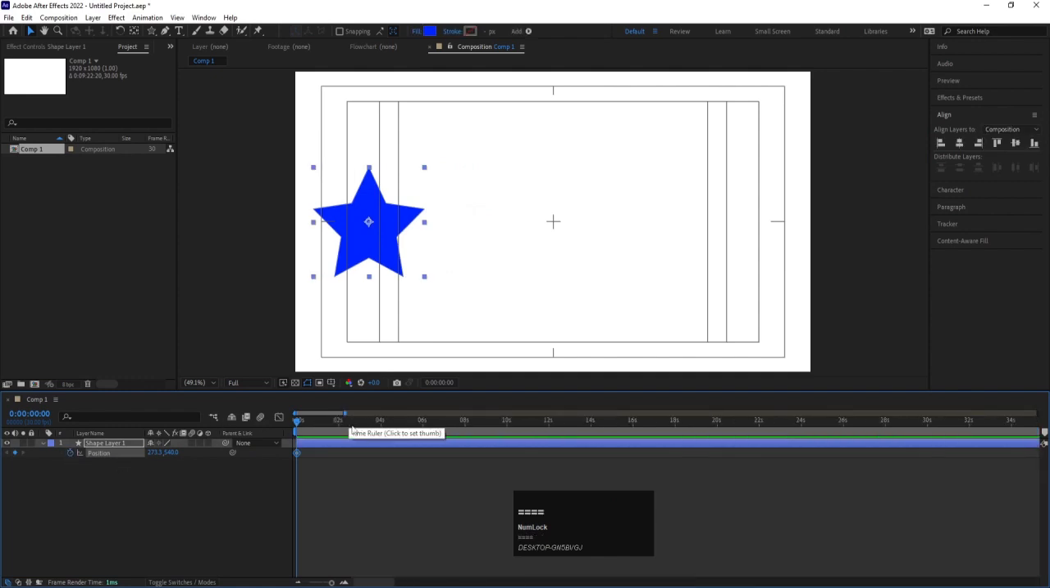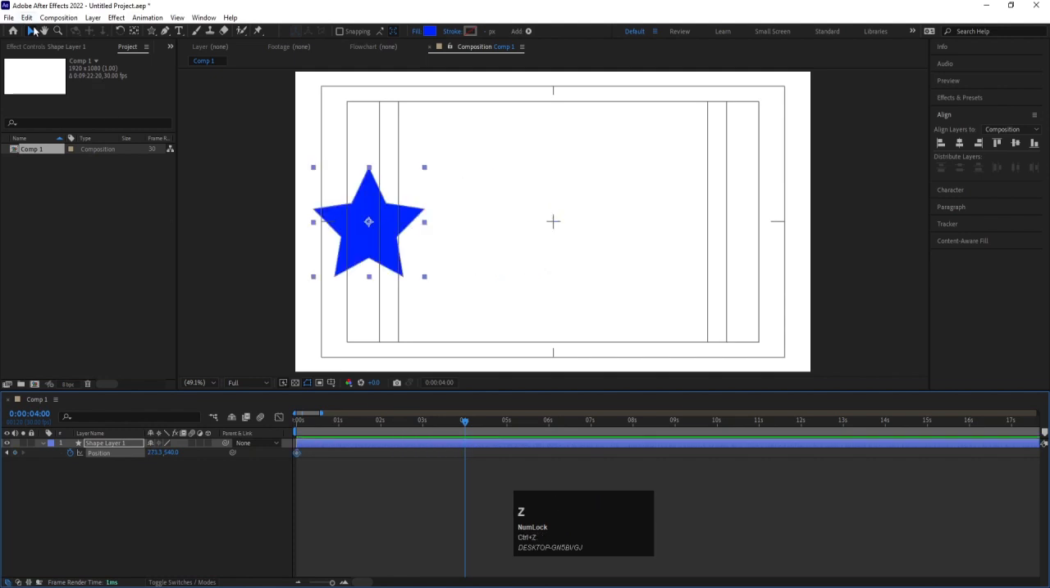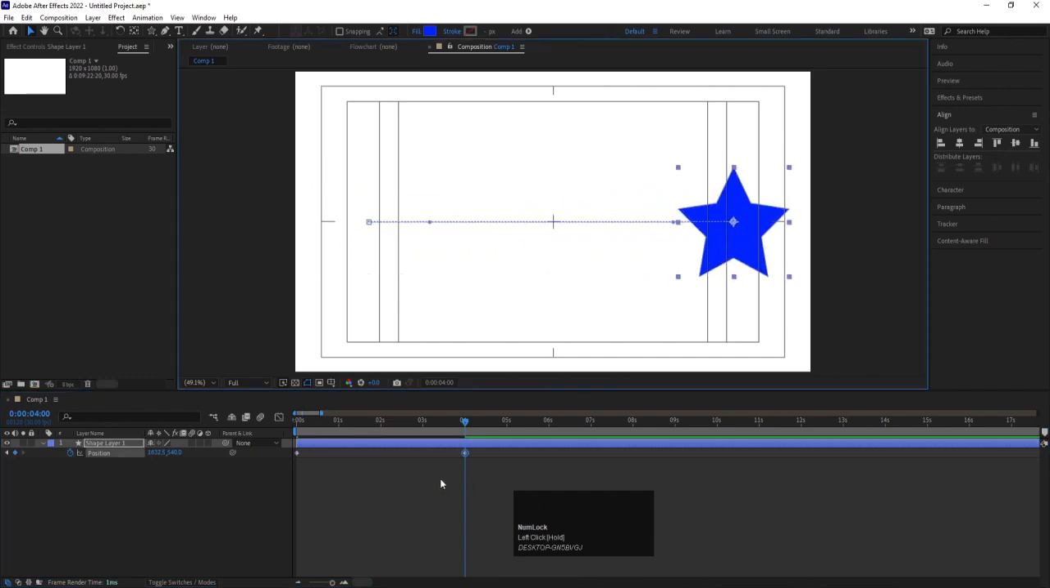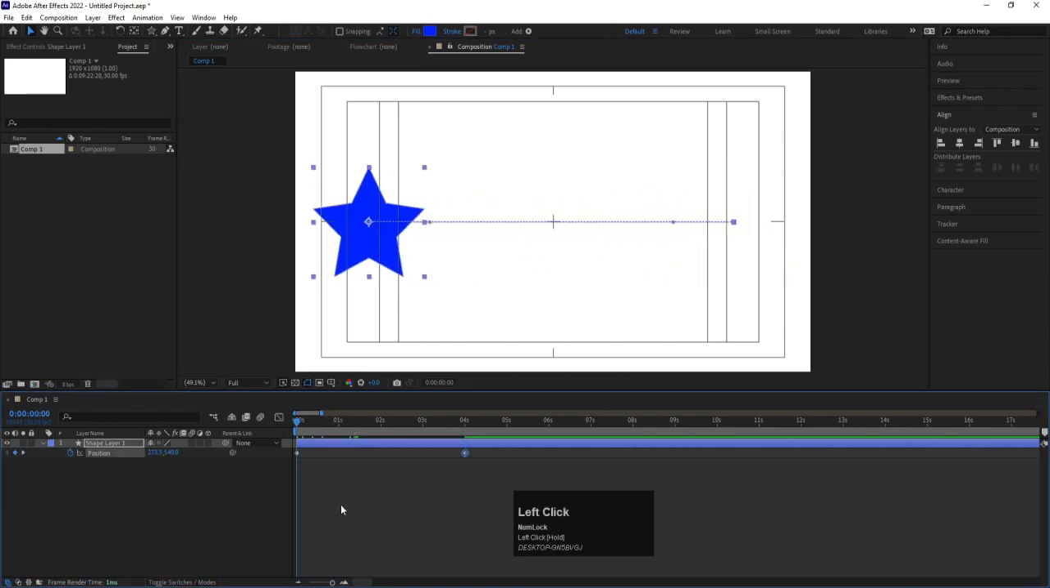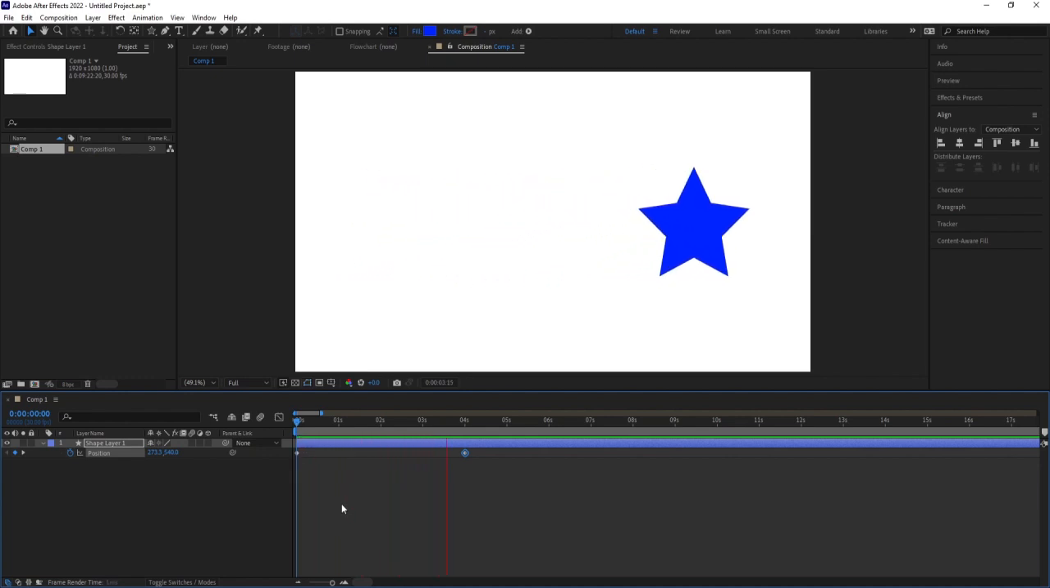Let's zoom in a little bit with the help of plus, and somewhere around up to 4 seconds I want this to go from here to here. So I'll move my timeline to 4 seconds, or you can simply click on 4 seconds and move it from here to here. Make sure to select this layer, and by holding shift you can move this from here to here. So if you go to the start and hit space bar, as you can see, we are getting this kind of animation.